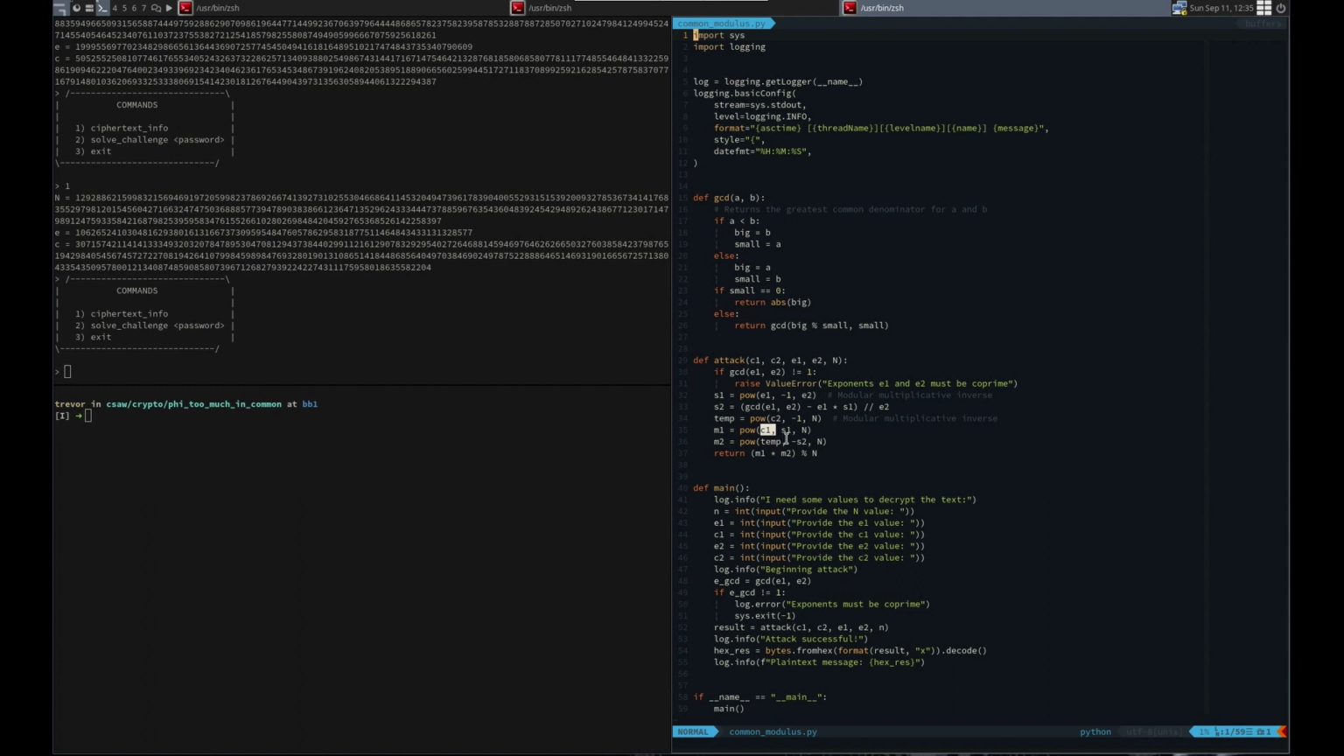And then we calculate M1, which is the encrypted text C1 raised to the S1 mod the public key number, and then we calculate M2, which is that temp number raised to the negative S2, mod N. Finally, we return M1 times M2 mod N. Once we have that information, we format it as hex, then turn it from hex to bytes, and then decode those bytes to get the plain text.